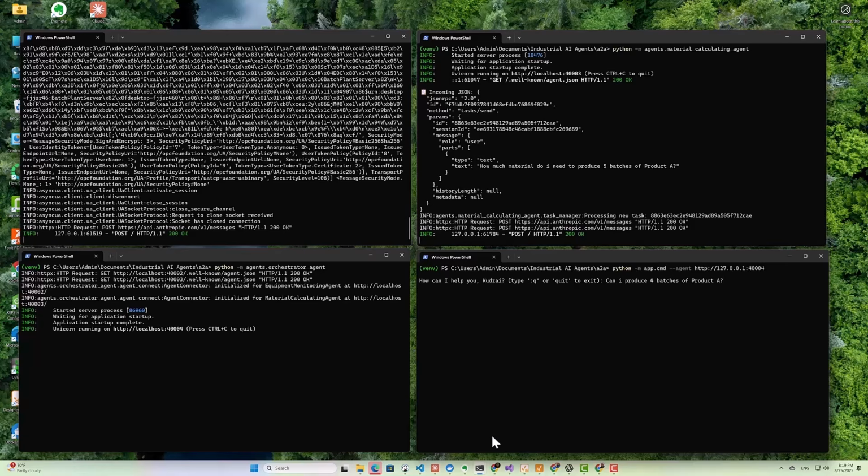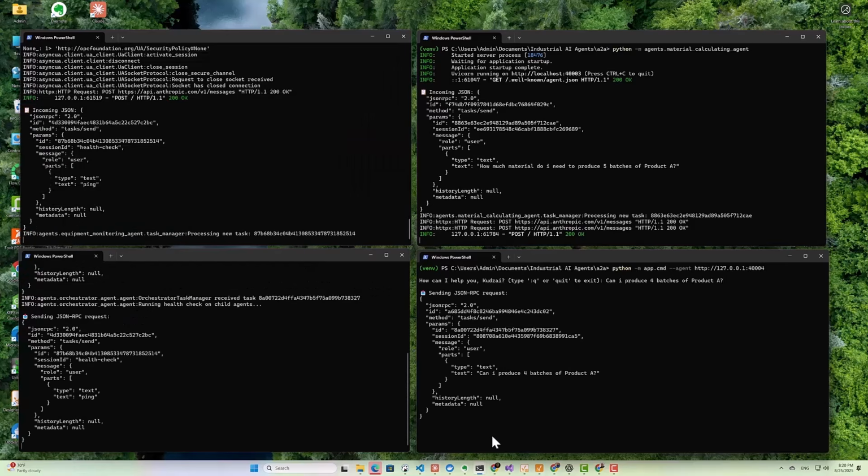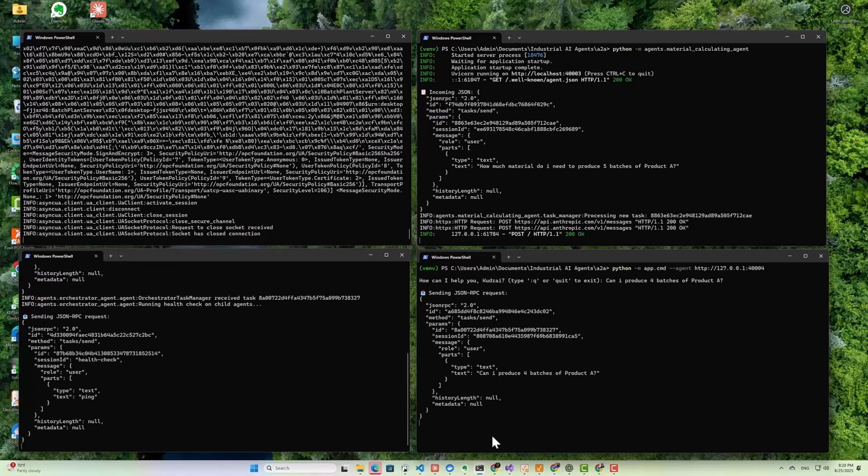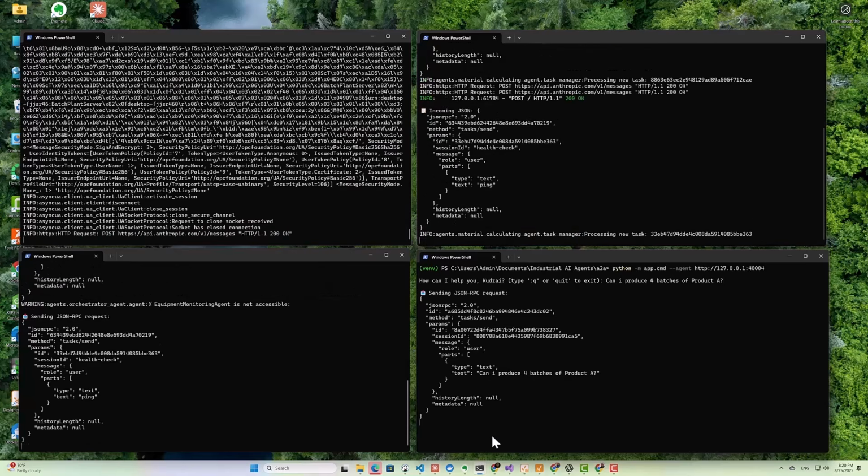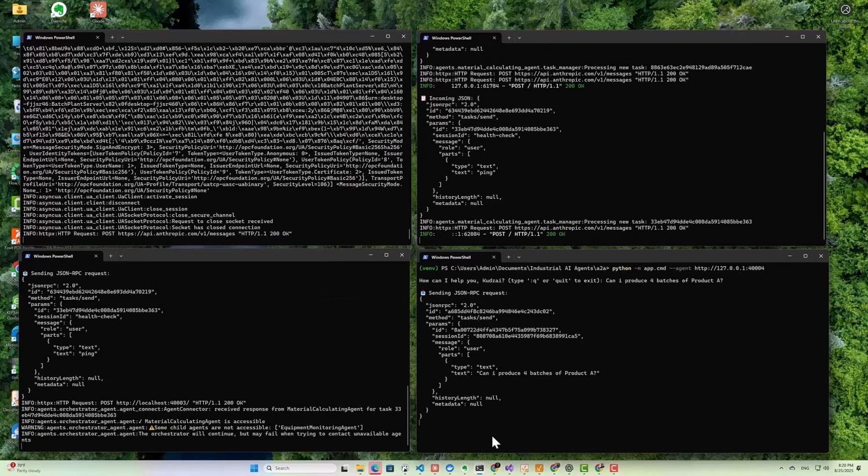So it will ask the material calculating agent to tell us how much material is needed, and then it will ask the equipment monitoring agent on what material is available and which machines are down. And then from there, it will do a calculation and give us a go or no go indication. So when I do that, you'll notice that the orchestrator is now calling these 2 AI agents.